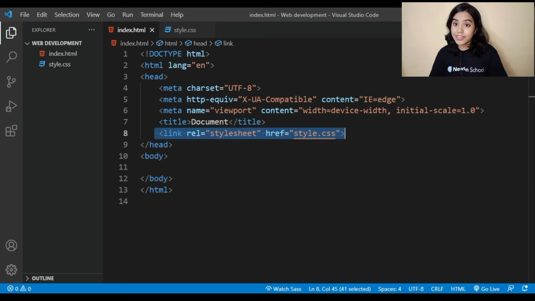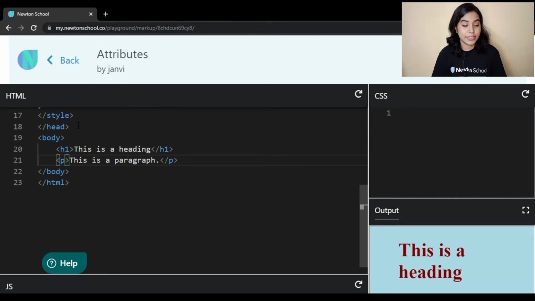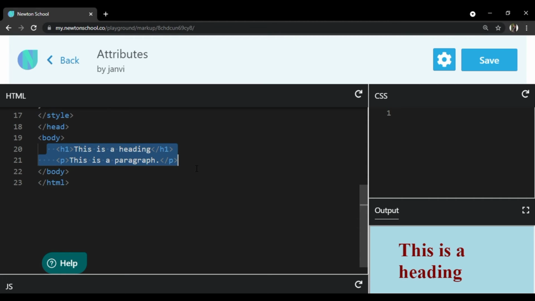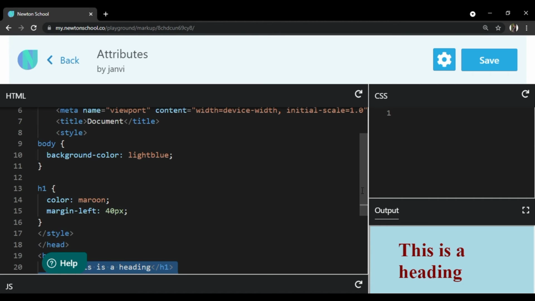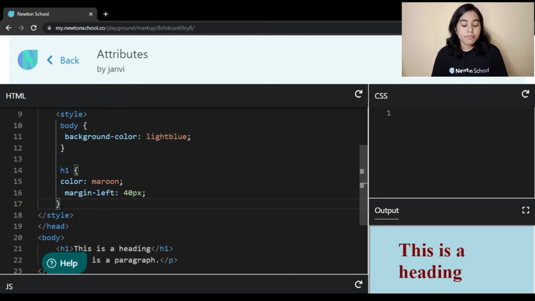Now what is internal CSS? Internal CSS means writing CSS inside the HTML file. How and where? Let's see. For writing internal CSS, we need to use the style tag in the head, and there we will write another paragraph tag, and that ID should be targeted here, and we will say color should be green. So as you can see, this also works.